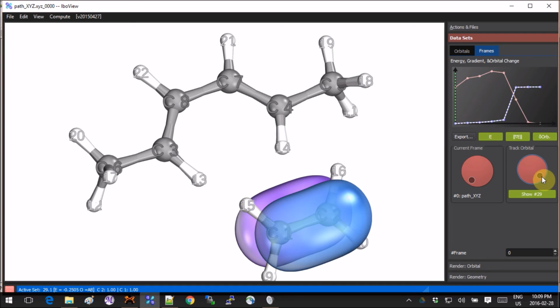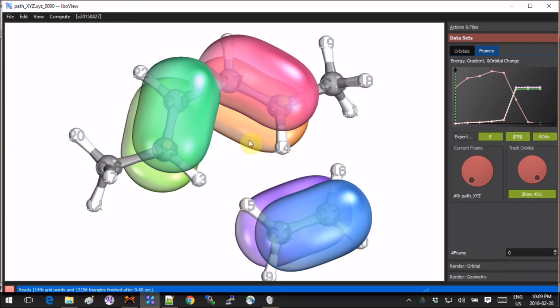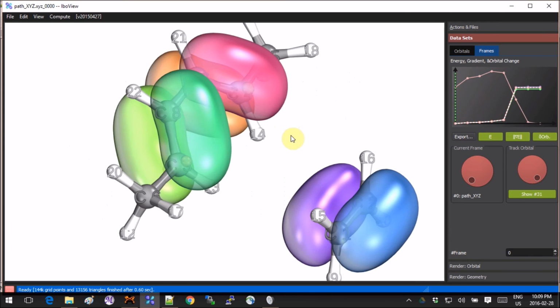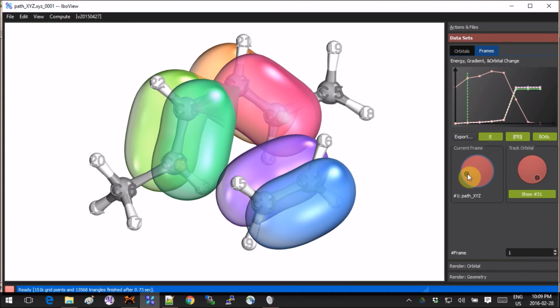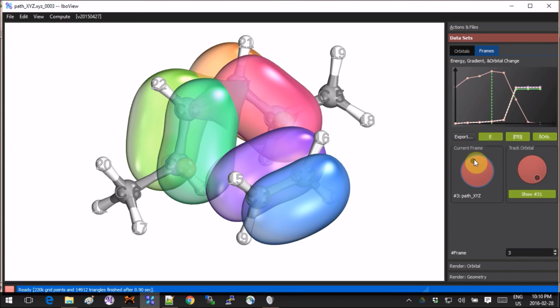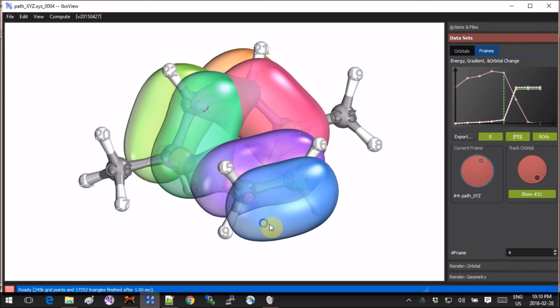So for me, I picked 29, 30, and 31. These are the orbitals that really participate in the cycle formation. And so now I will just scroll through the different path steps, and see how my orbitals change along the IRC path. So if you have a good graphics card, you can really scroll fast and make it into a movie. I don't really have a good one, so mine struggles a little bit.